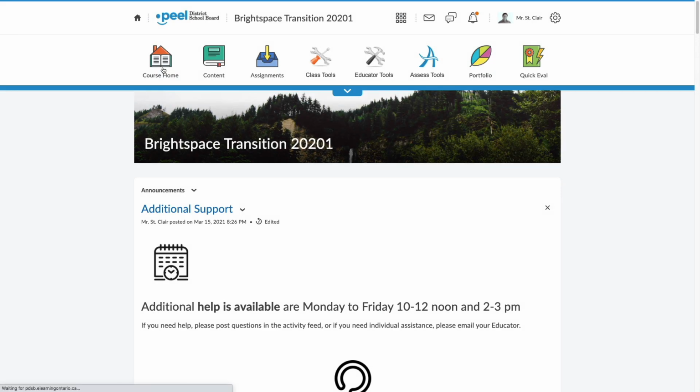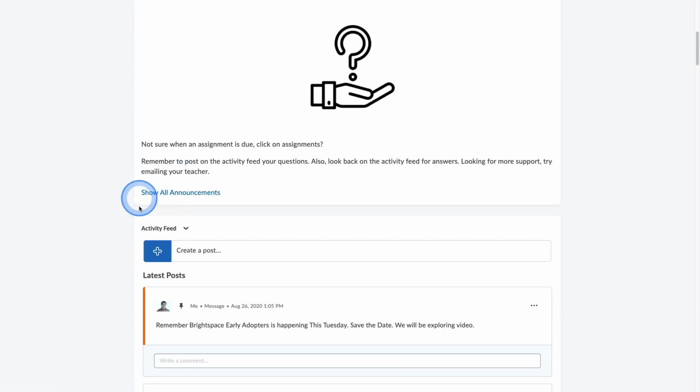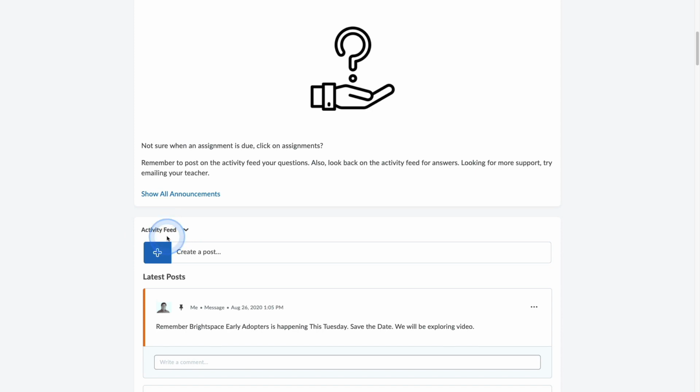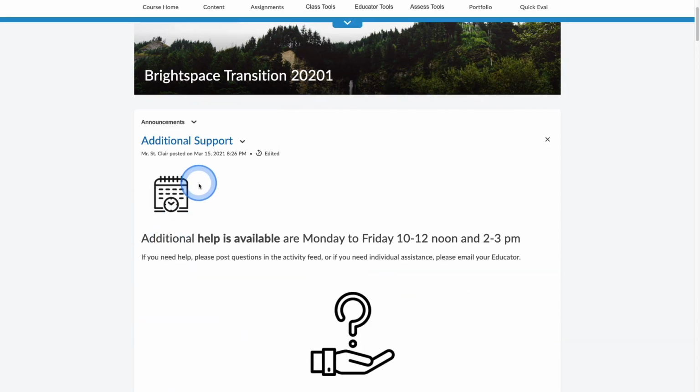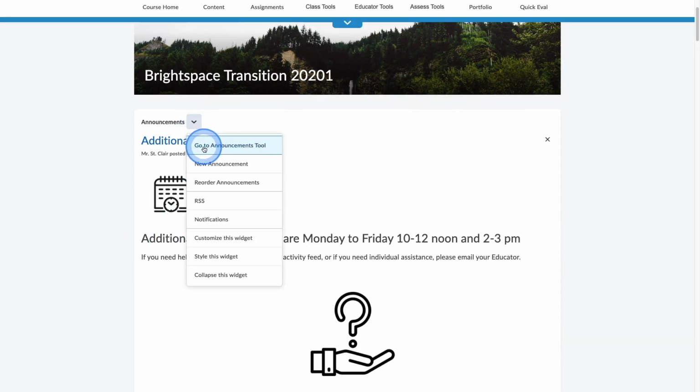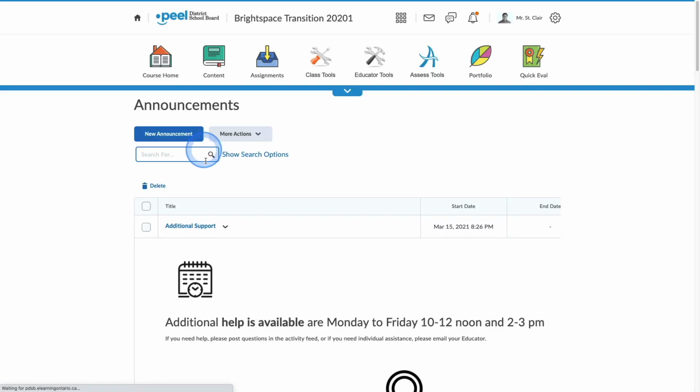I try to leave it to one or two short announcements per week because I also want my students to use the activity feed. So let's have a look at some other announcements. I'm going to go into the tool, and again, I can click on New Announcement to create a new announcement. Under More Actions, I can reorder.